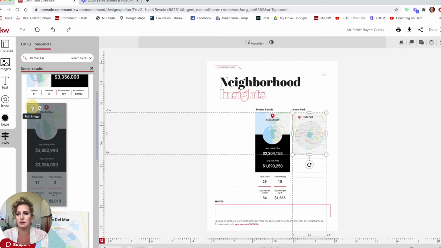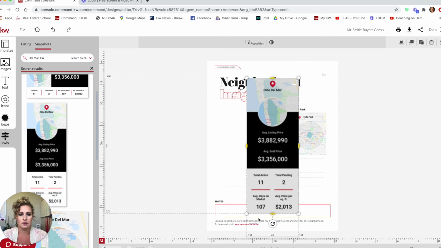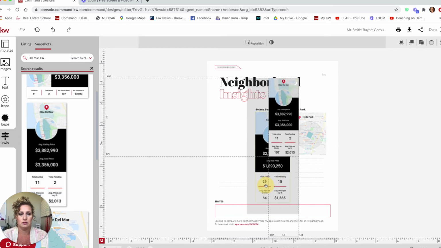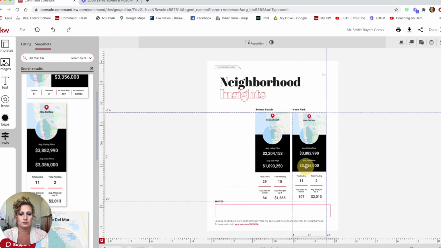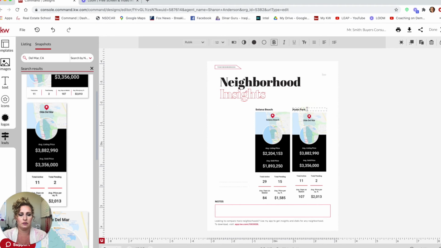I'm going to do the same exact one that we did before. I'm going to shrink that down to make it fit right on top of that one. Here we go. It seems to be the same size. We're going to go in here and change Hyde Park to Old Del Mar. And of course, you could do the same thing over here and add as many different little neighborhoods as you would like to do. That gives a great snapshot for your client.